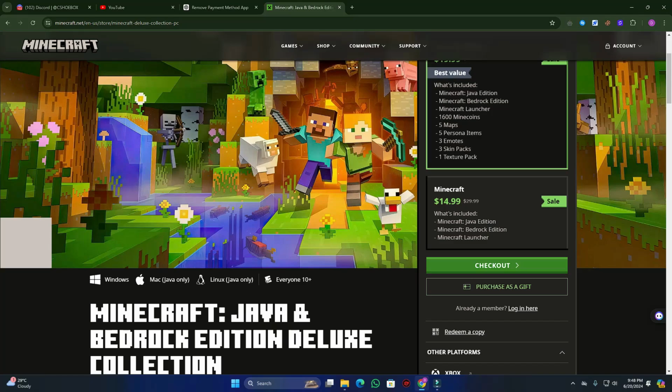This is a simple tutorial about how we can download Minecraft Java edition for your PC, Linux or Mac.